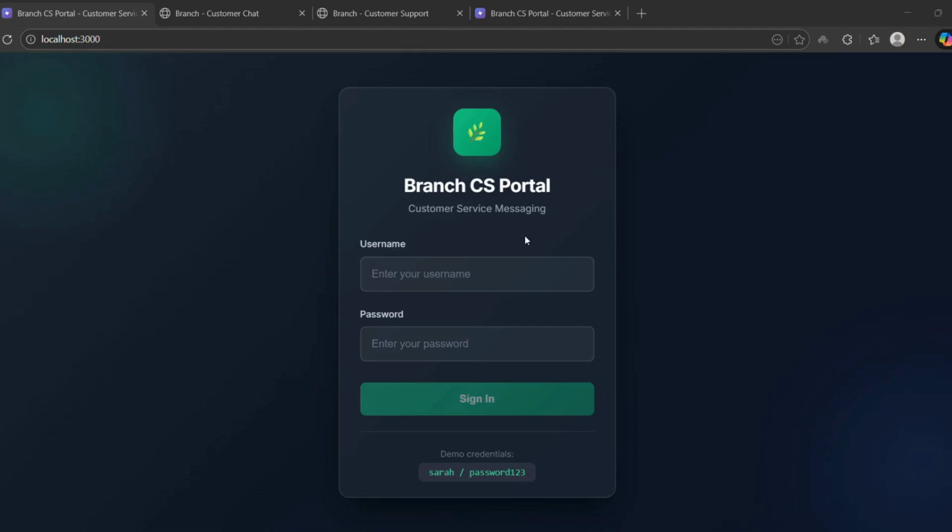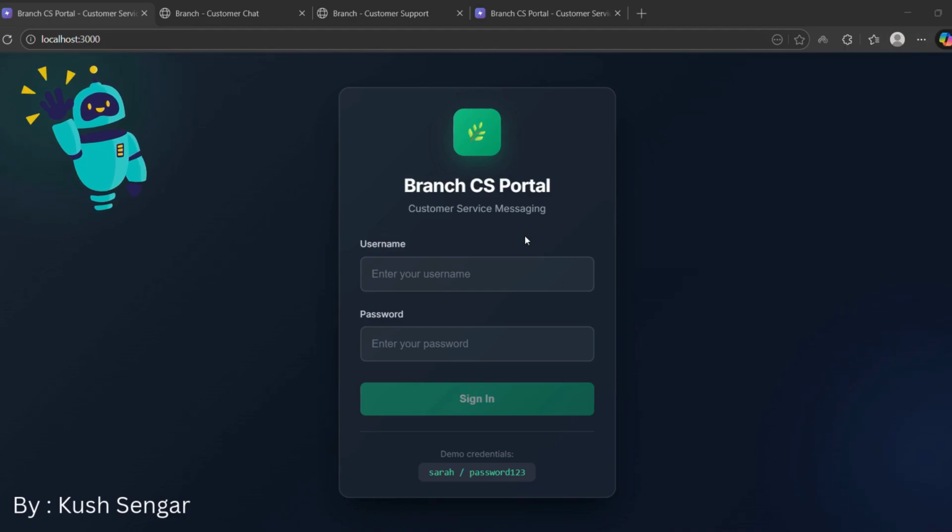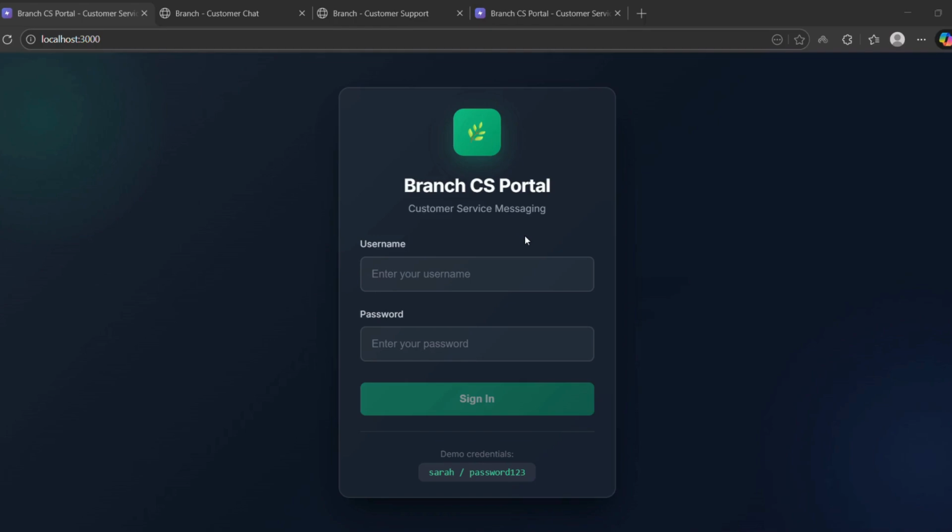Customer service system built with Spring Boot and React. The platform enables multiple agents to respond to customer inquiries in real time with intelligent urgency detection and efficient workflow tools. So now let me walk you through the key features.